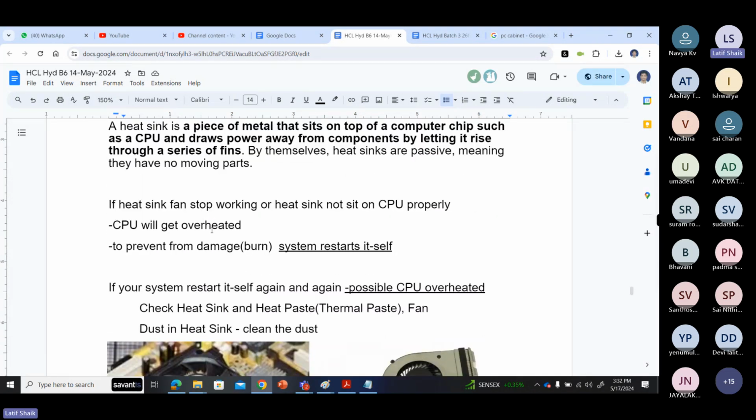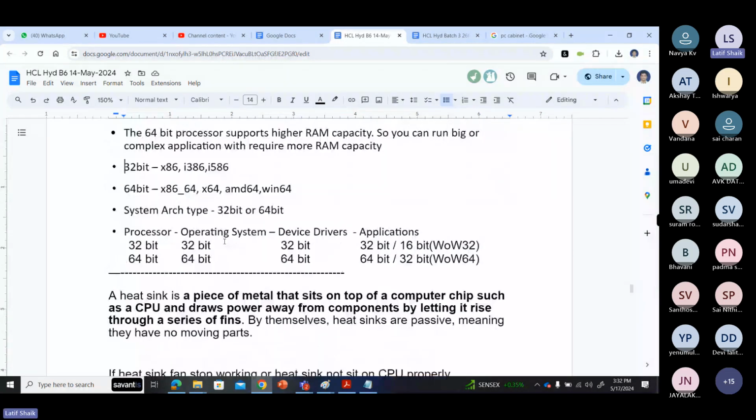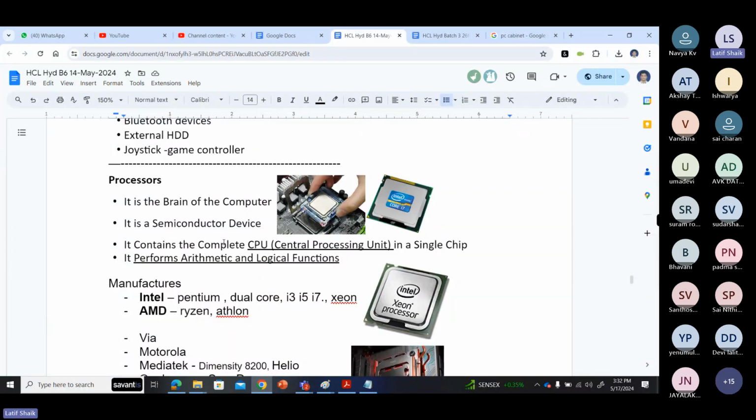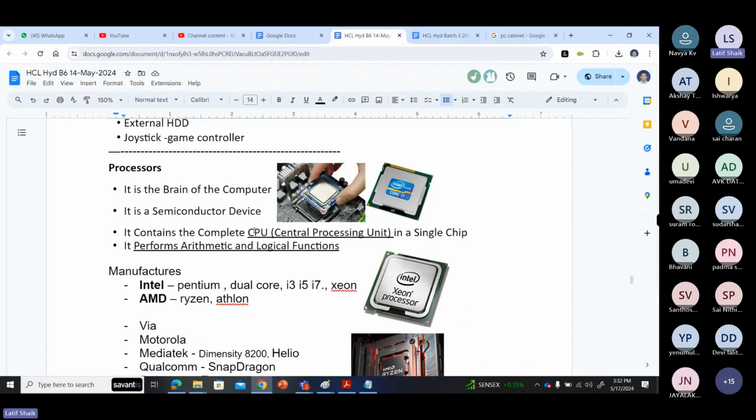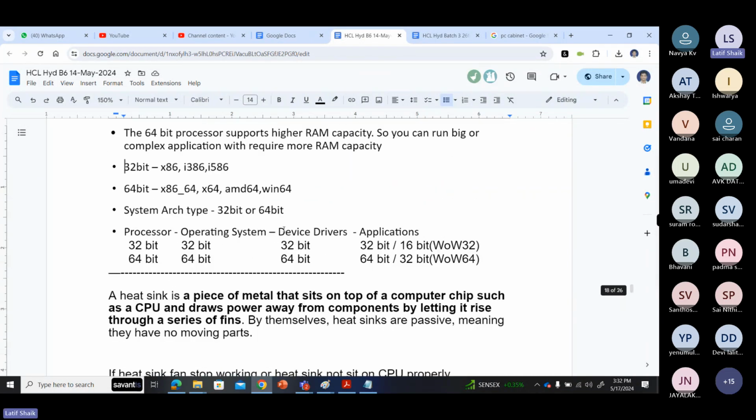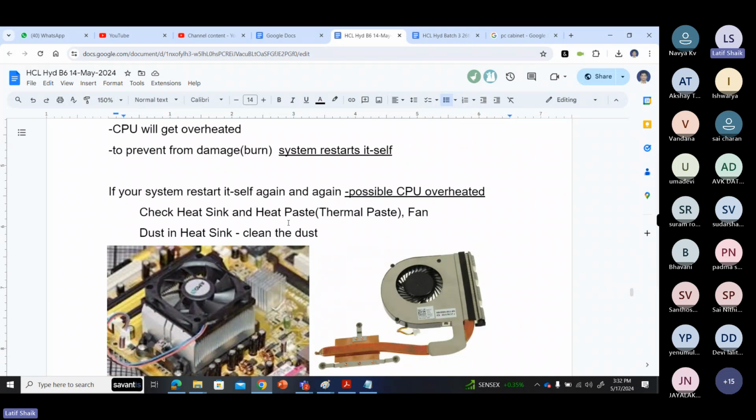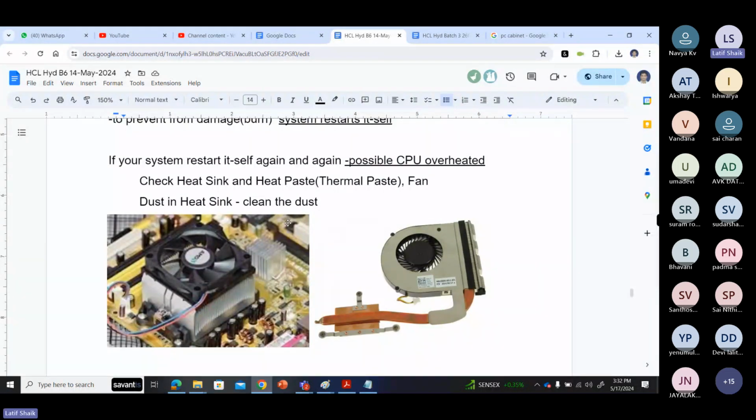There is one small point I want to add. You have a processor like this. The processor is the main functionality of your system, right? Every operation, every arithmetic operation, all the processing happens in your processor only. And this processor gets heated. If it gets more heated, what happens? The processor will be damaged.